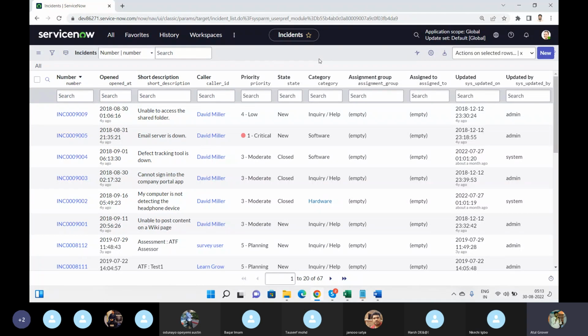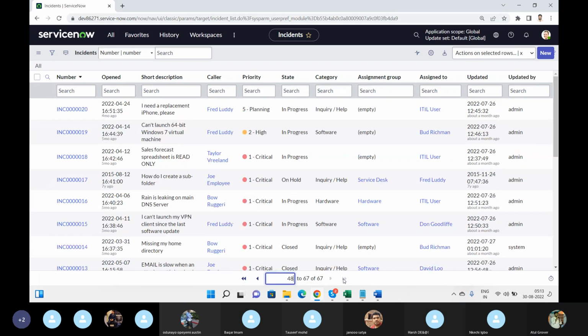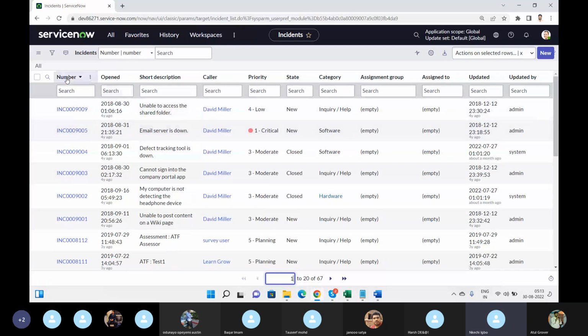For example, you can see how many total records there are, and how many records I'm showing. You can go next, you can go last. There are some fields available: Number, Open, Short description. These are called the label names.